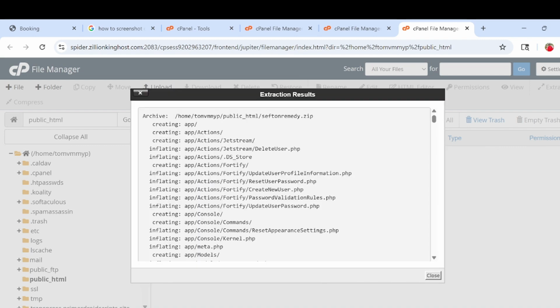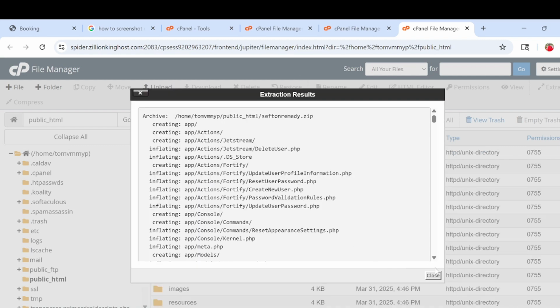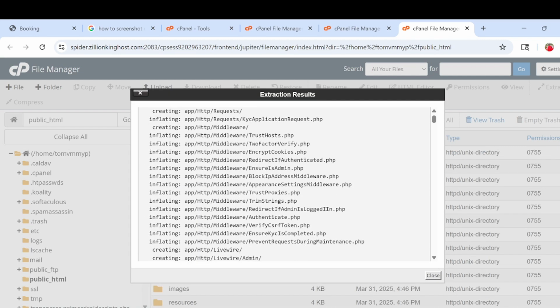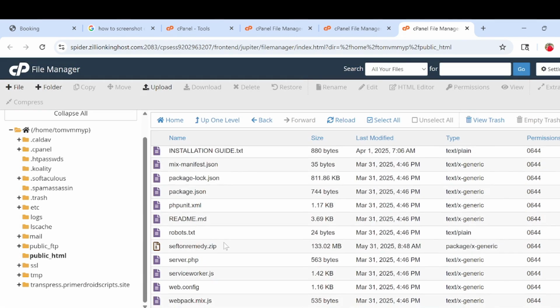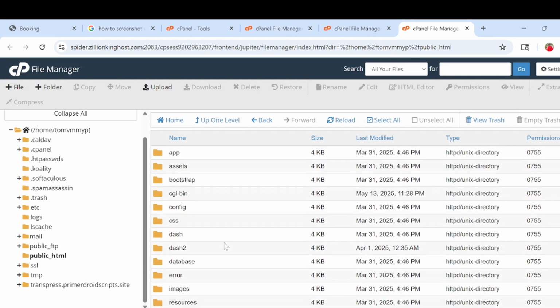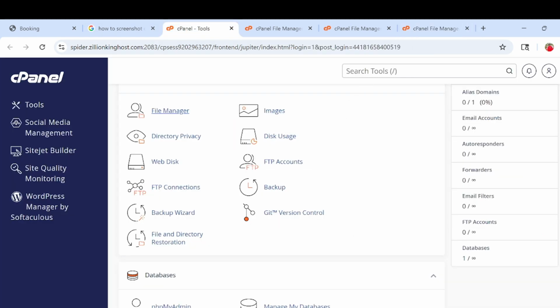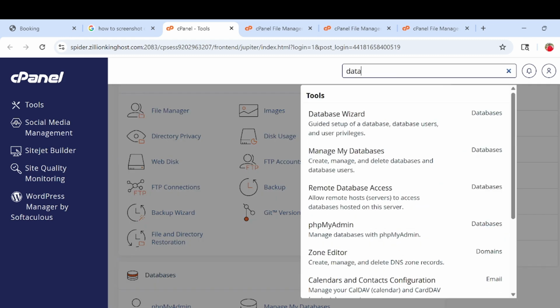So you just have to wait for the files to, okay. I think the files have been extracted. So you click on close. Now these are the files here. You can see that these are the files here. So the next thing we want to do now is to go to our cPanel and create our database.